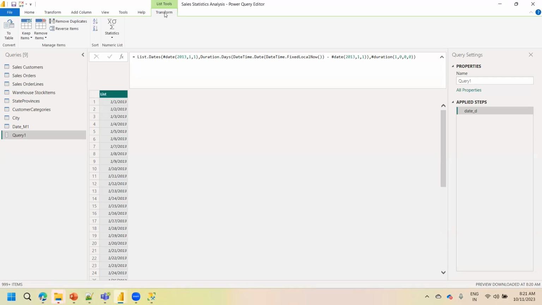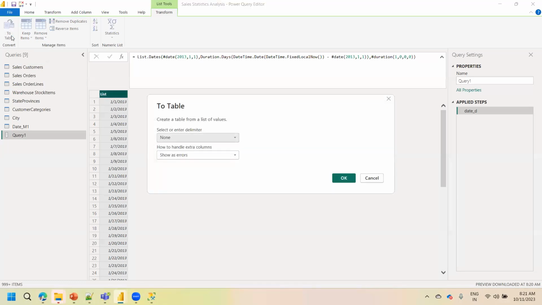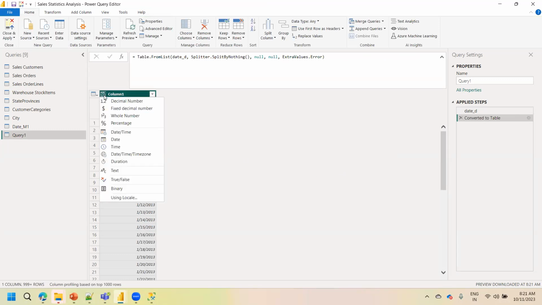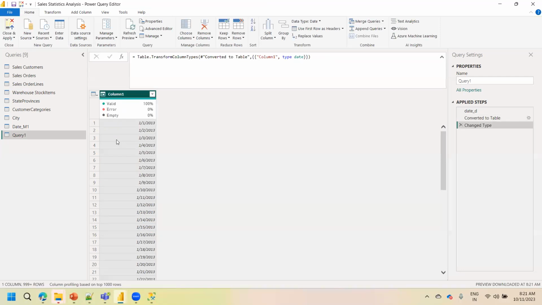Here itself, right? In the Transform tab, this is my list. We can convert it to a table, in the left-hand side corner. I don't want to use any delimiters, just try to convert it. So this is my date table. Change the data type from ABC123 to date. From here onwards, it will support deriving new columns, and the result will be in the form of a date instead of Column1.